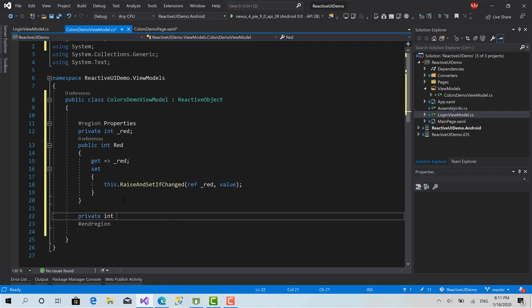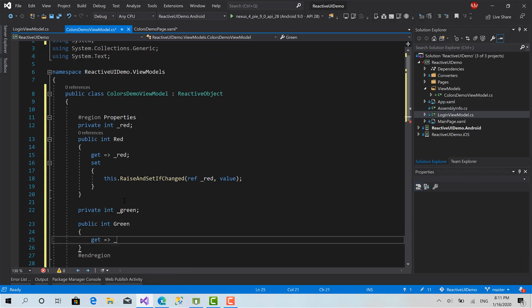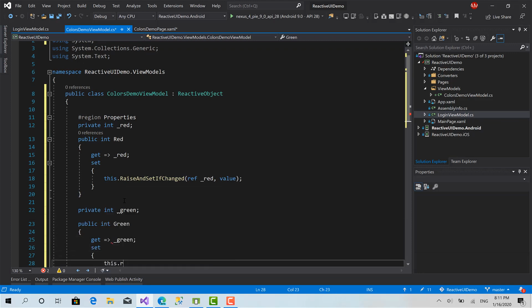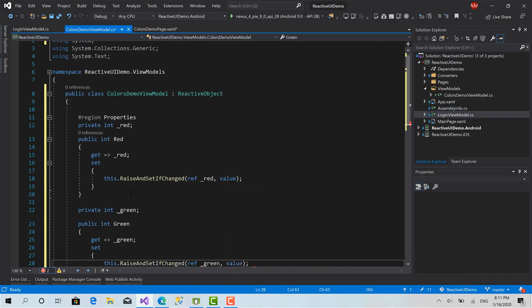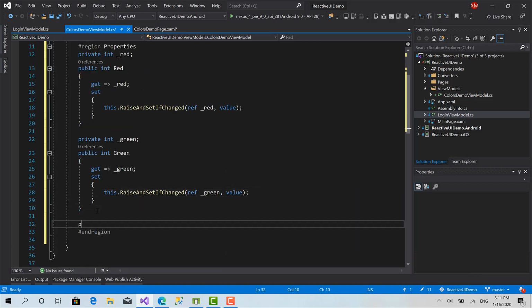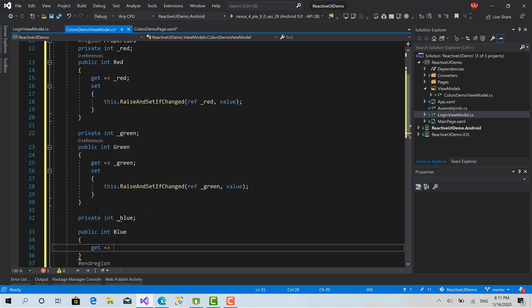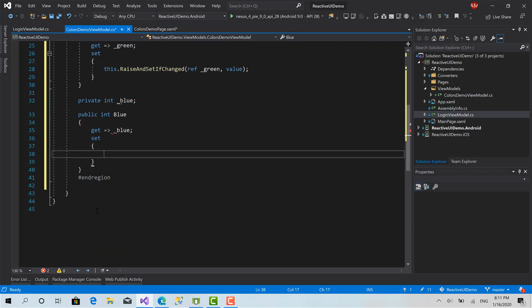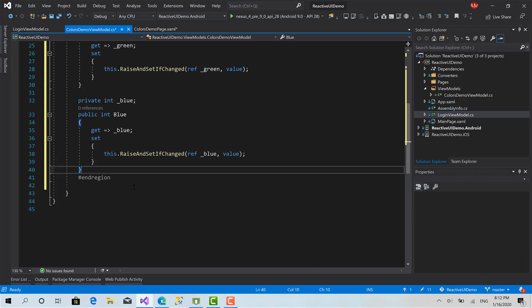Now let's create another one for green, public integer green, this.RaiseAndSetIfChanged green and the value. The last one is blue, public integer blue, this.RaiseAndSetIfChanged ref blue and value. Okay.